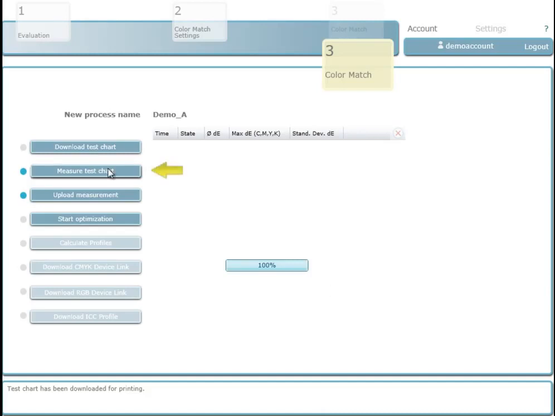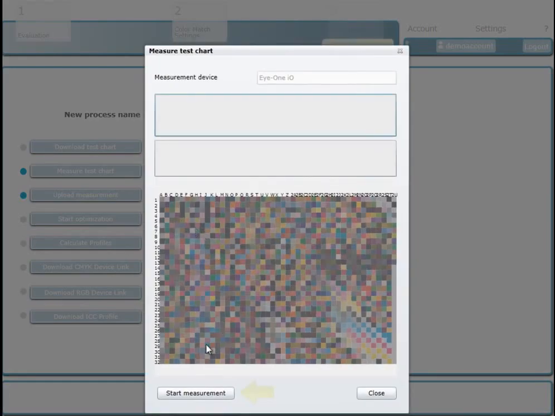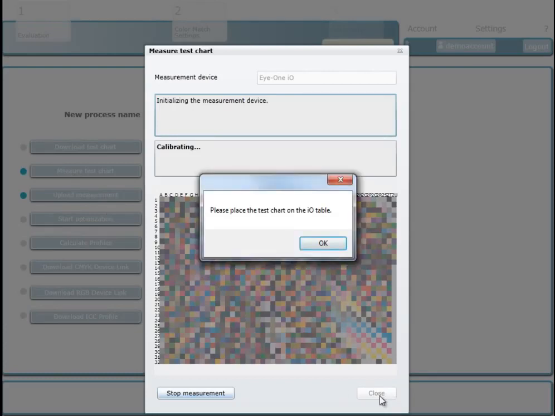Having printed the test chart, click Measure Test Chart to measure it using the i1iO table connected to your computer. You could also upload a measurement file if you have used another measurement device. Click the Start Measurement button to start the measuring process. The device calibrates itself. Place the test chart on the i1iO table and place the visor on the color patches indicated on the screen and press the button on the device each time. First on the patch on the top left, then on the bottom left, and finally on the bottom right. Now the test chart is scanned and measured automatically strip by strip.